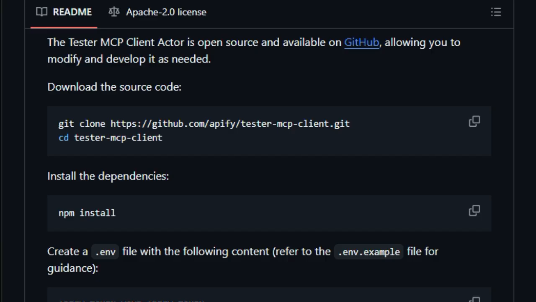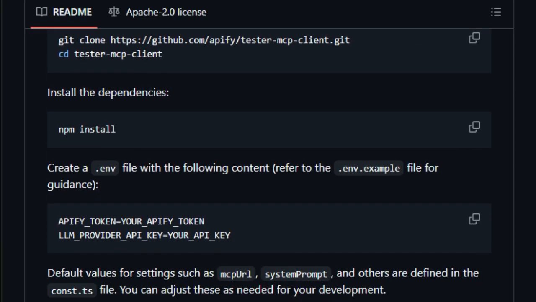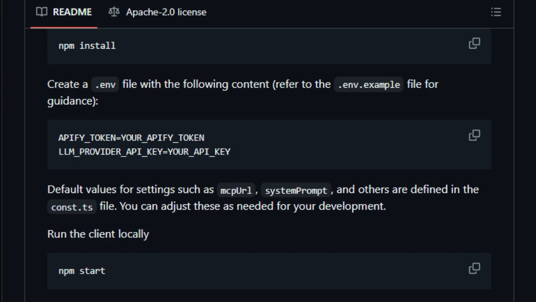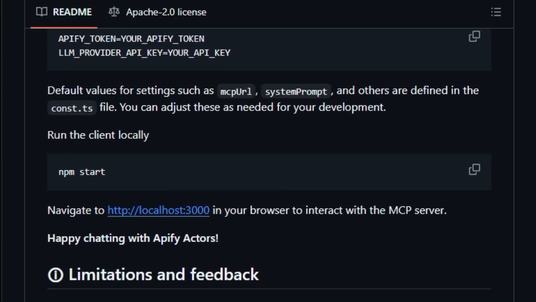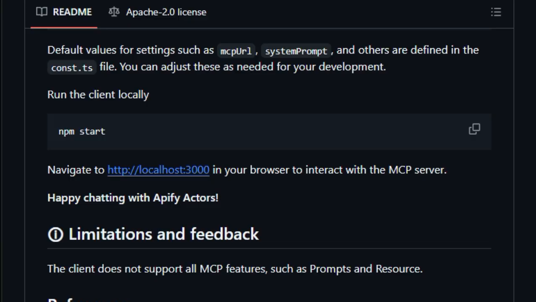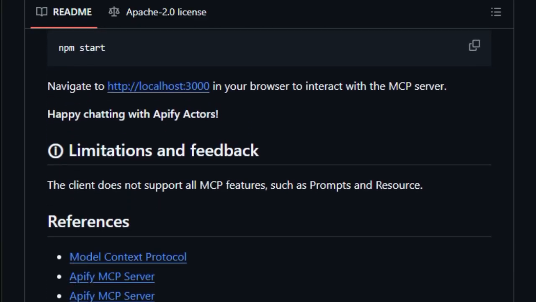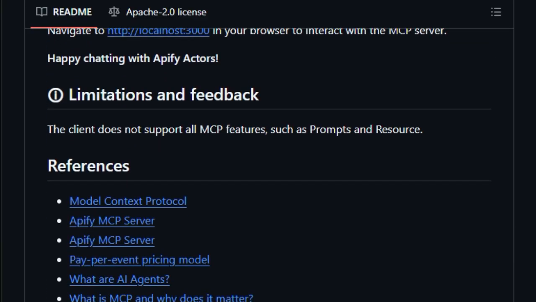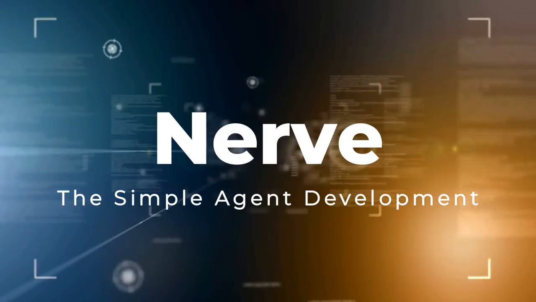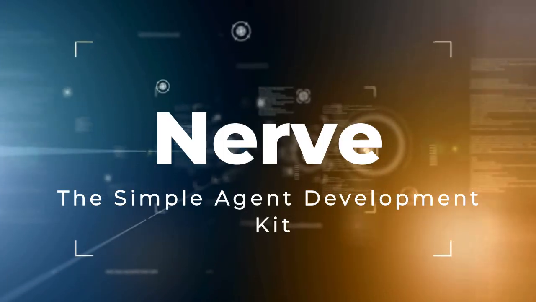MCP server thoroughly. To sum up, tester-mcp-client is unique because it bridges the gap between your AI agent and external tools through an intuitive live chat interface powered by SSE. It lets you test everything in real time with low-cost, secure configuration and zero friction, ideal for demoing, debugging, and perfecting your MCP-powered workflows. Project number 9, Nerve, the Simple Agent Development Kit.